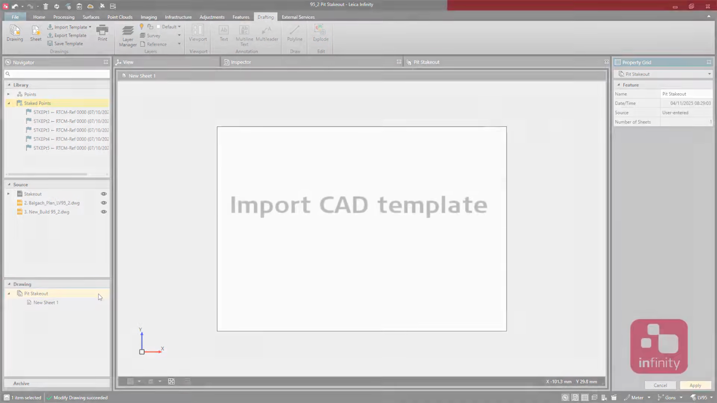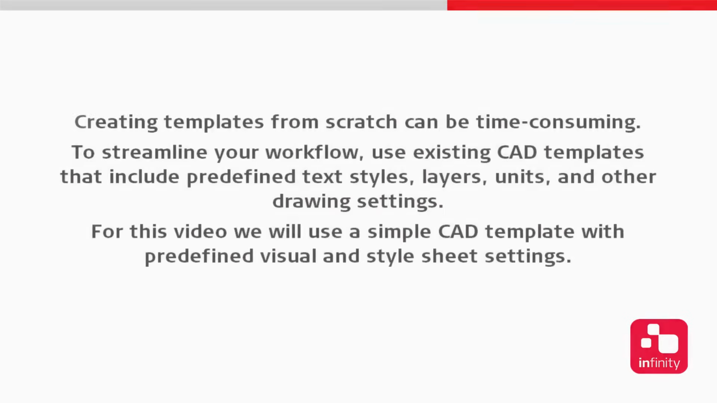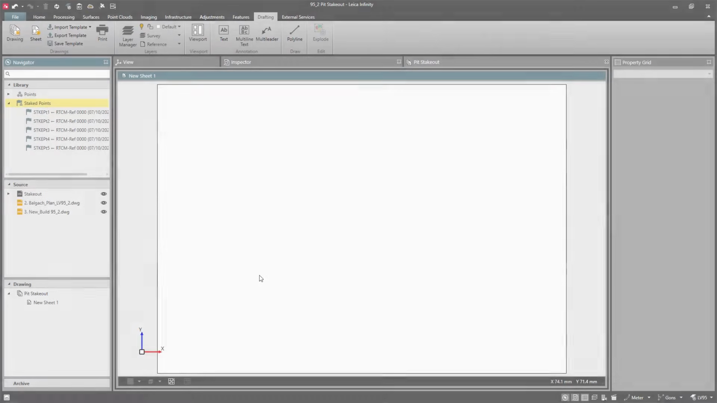Creating templates from scratch can be time-consuming. To streamline your workflow, use existing CAD templates that include predefined text styles, layers, units, and other drawing settings. For this video, we will use a simple CAD template with predefined visual and style sheet settings.